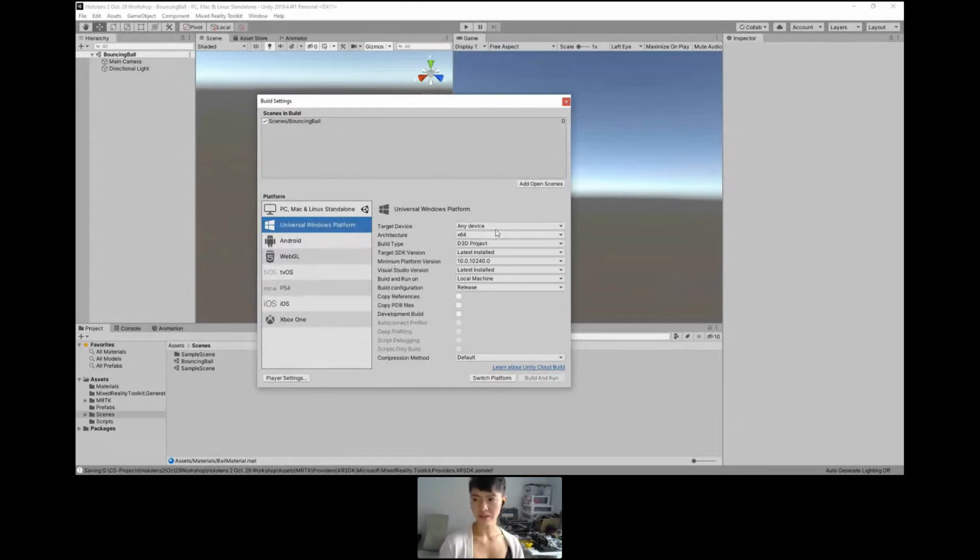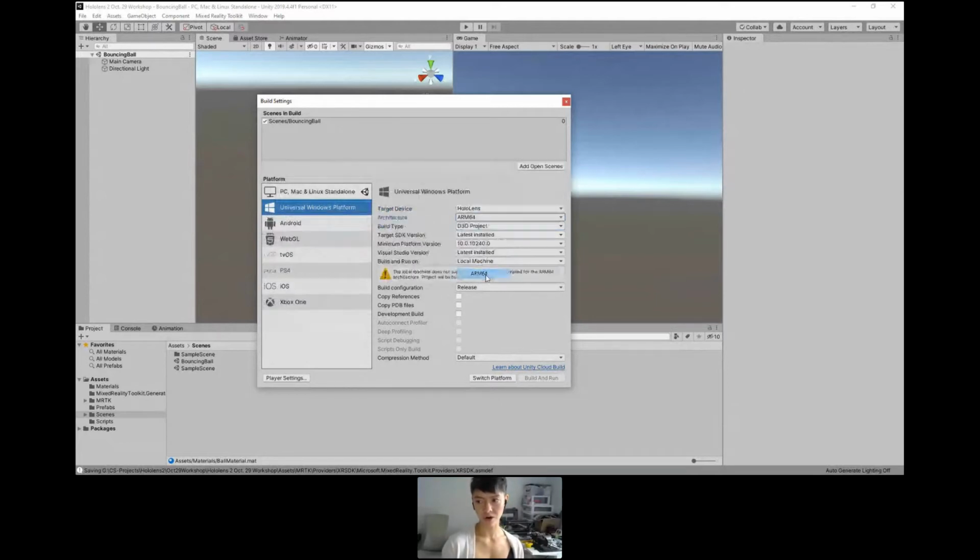Now, the target device here is going to be your HoloLens. And the architecture type is going to be very, very important. Muy importante. You're not going to say x64. It's the ARM64 that we are going to build with. That is a very, very important step here, and we're just going to keep it like that. And then the next thing is we want a build type of D3D.